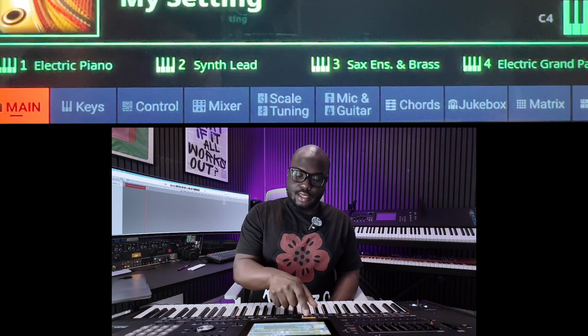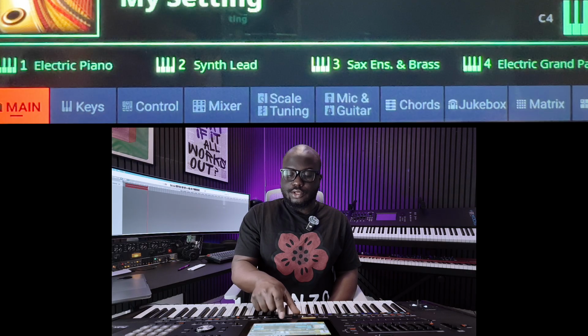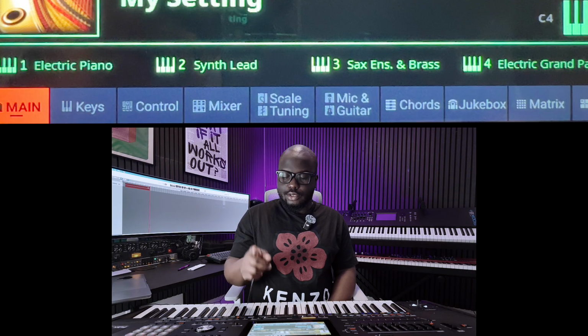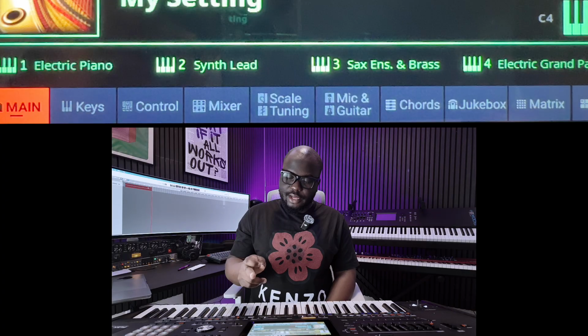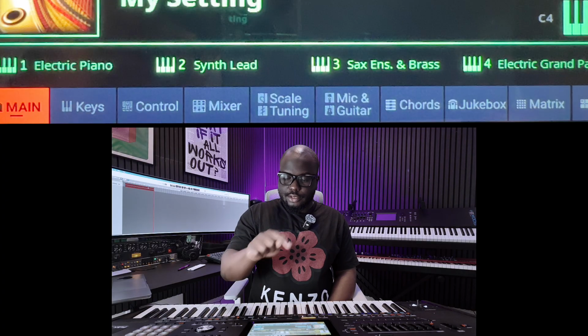Now, let's get deeper with this. And what I'd like to talk about right now is how to edit the matrix pad. Now, what you need to do first is to come to the home screen where you have your main keys, control, mixer, scale tuning, mic and guitar, chord, jukebox, the matrix. So you're going to click on the matrix.